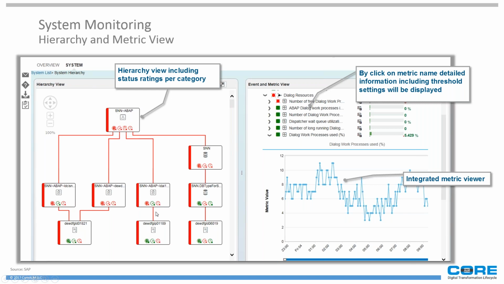What's important is that every time you click on one of these boxes, depending on which one, in this case they're all red, but if only one of them was red, if you click, the appropriate area on the right side will be highlighted and expanded. So then you can see, in this case, for example, number of free dialog work processes is too low. So from here you can expand, you can see historically what has happened, and from there, as I'll show you in the demo, you can jump in and make an adjustment.